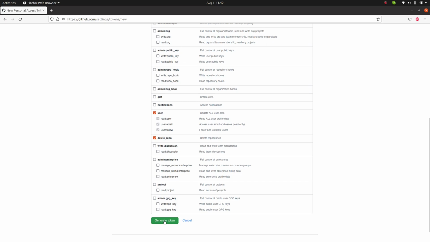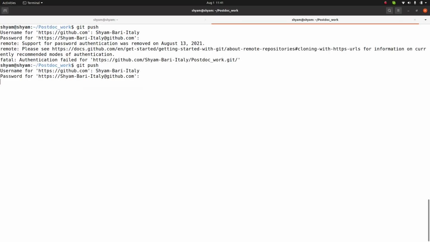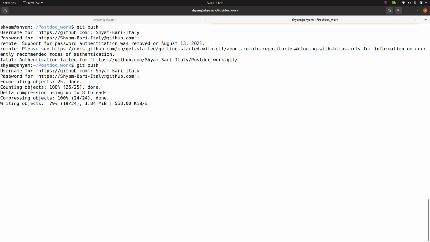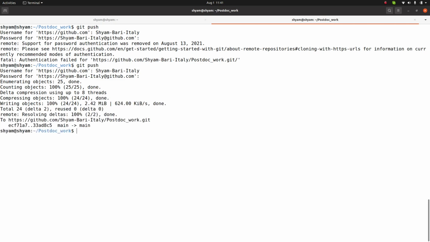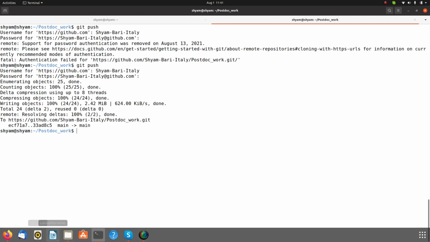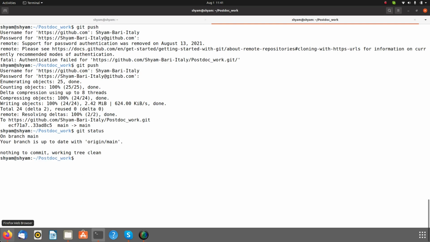Now you can click on generate token, and then yes, it's committed. Now you can see it's committed. So I can commit using the token. So then you can see it's committed. Now you can also try git status. It will show that it is up to date.